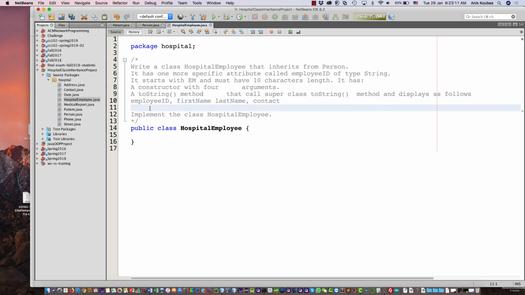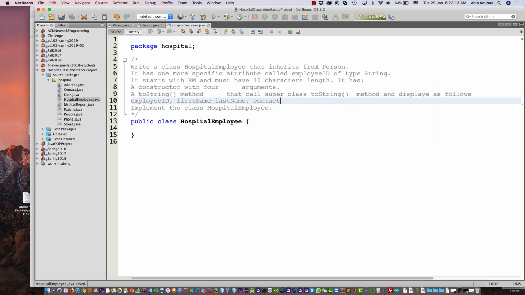So write a class hospital employee that inherits from person. Same thing, extends person. So you can see that the class person is the same class, and I can reuse it to create different classes. And it makes sense because here we can say hospital employee is a person, patient is a person. So there is always the is-a relationship. Okay, so this is important to note, the is-a relationship.